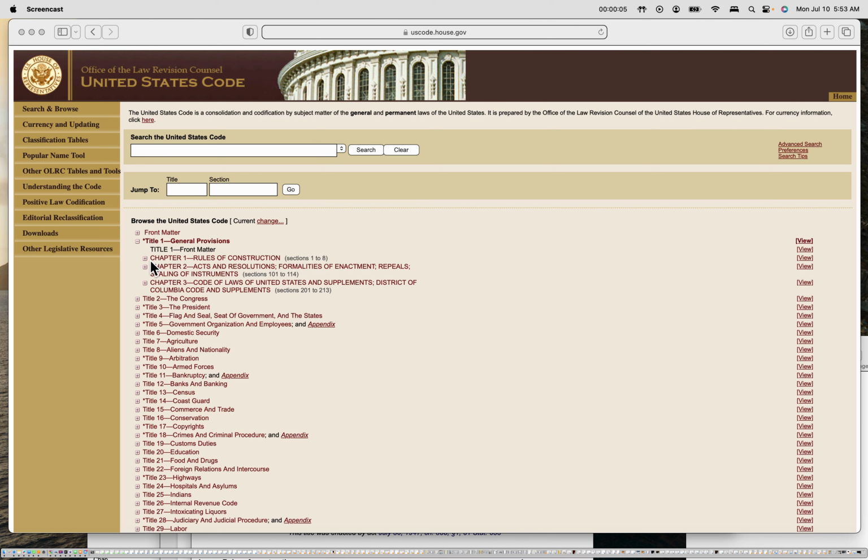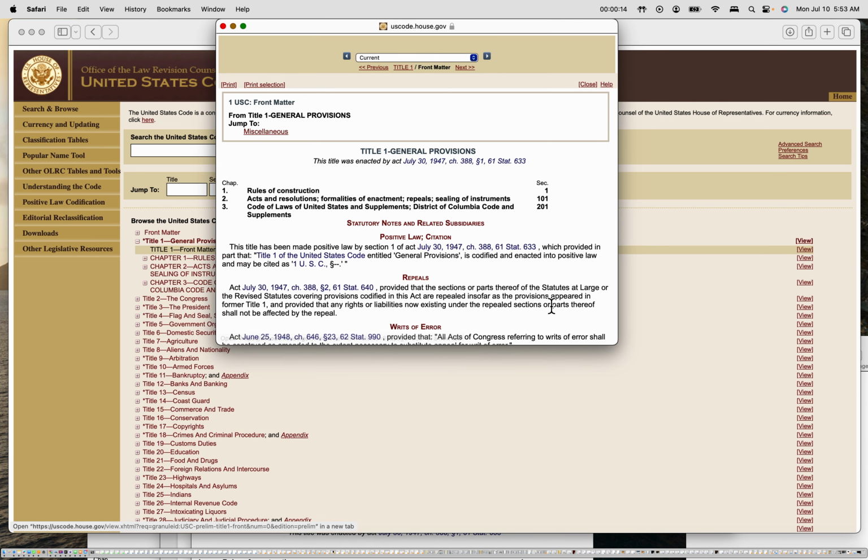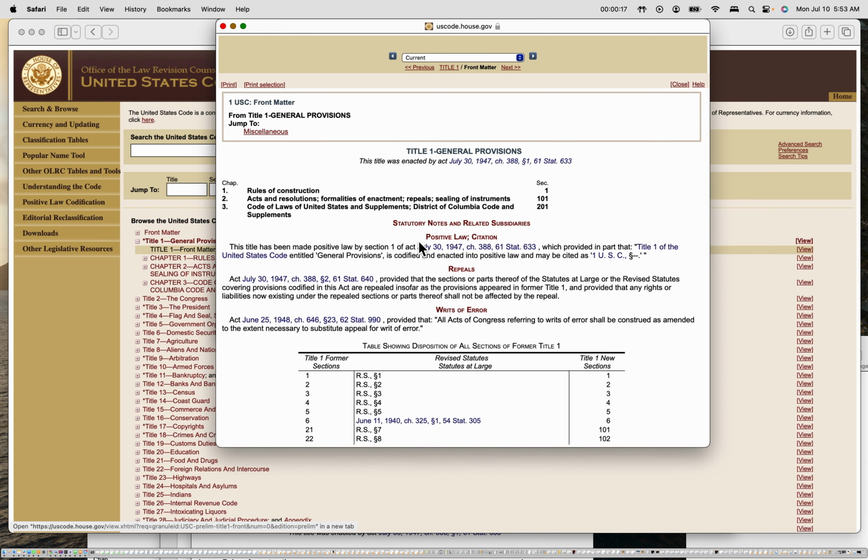I just wanted to quickly go over part two of positive law citations. In the positive law citation in the front matter, we can click on this and scroll down and we see the positive law citation. This is what it says: this title has been made positive law by Section 1 of Act July 30th, 1947, Chapter da da da da da, which provides that Title 1 of the United States Code, entitled General Provisions, is codified and enacted into positive law. That means the courts can see it as having been made a law and it's a constitutional law. It complies with the ideas of federalism.